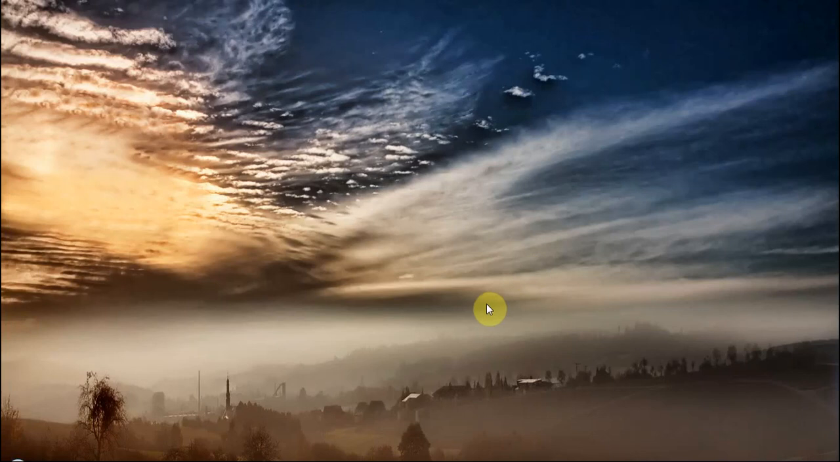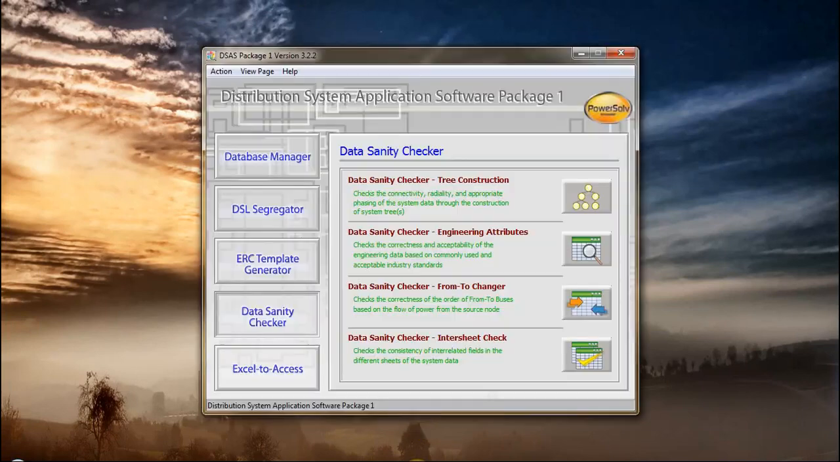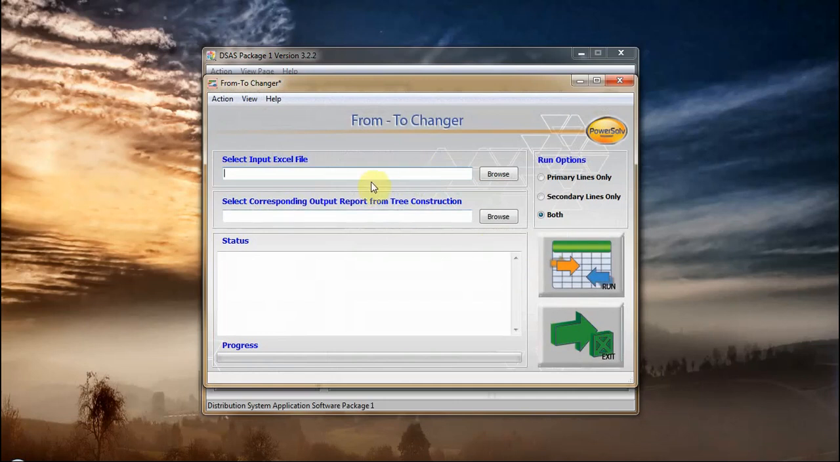Now we open the program for from to changer. Again, we go to the main interface of DSAS package 1, and then we click the button for the from to changer. So what we will need to input files for from to changer, as we have discussed before. We have the input Excel file and we have the corresponding output report for tree construction. So before we proceed to this program, we have to run the data first, which we changed, on the tree construction module.